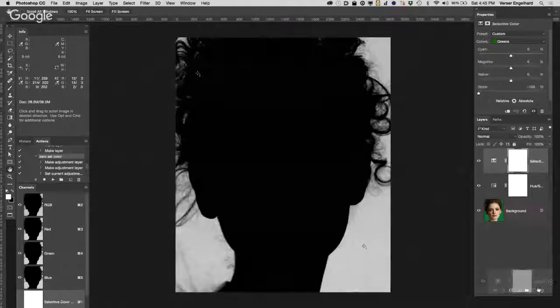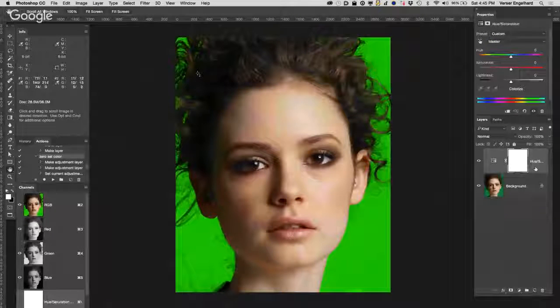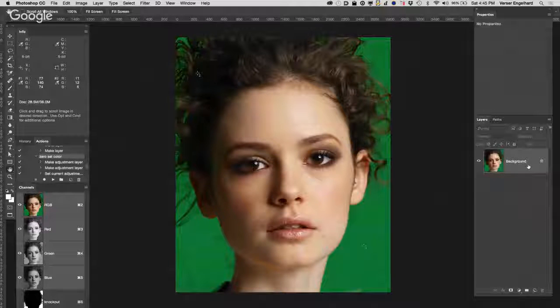You can throw it away. The hue saturation has also done its work. You don't need it anymore. You can throw it away. I am going to copy the background layer. I'm going to copy it, not throw it away.